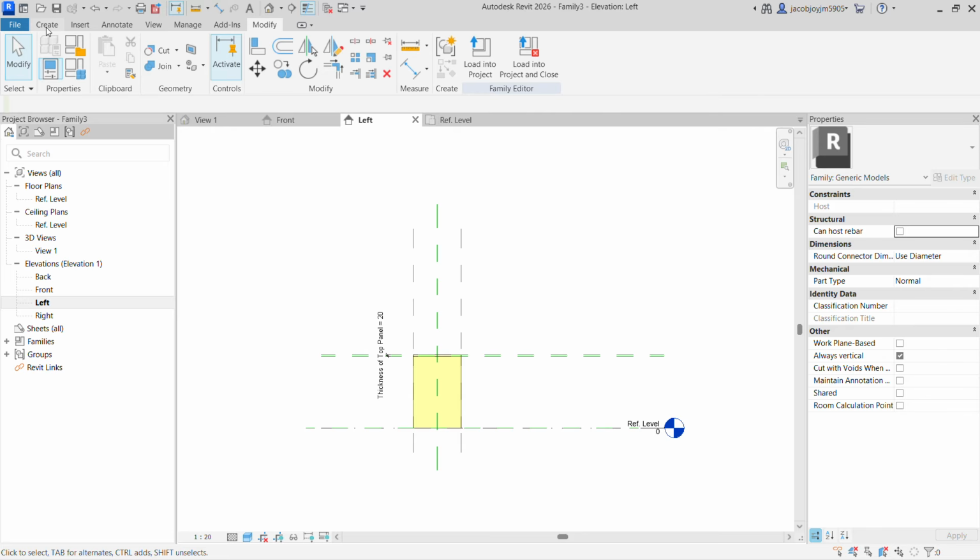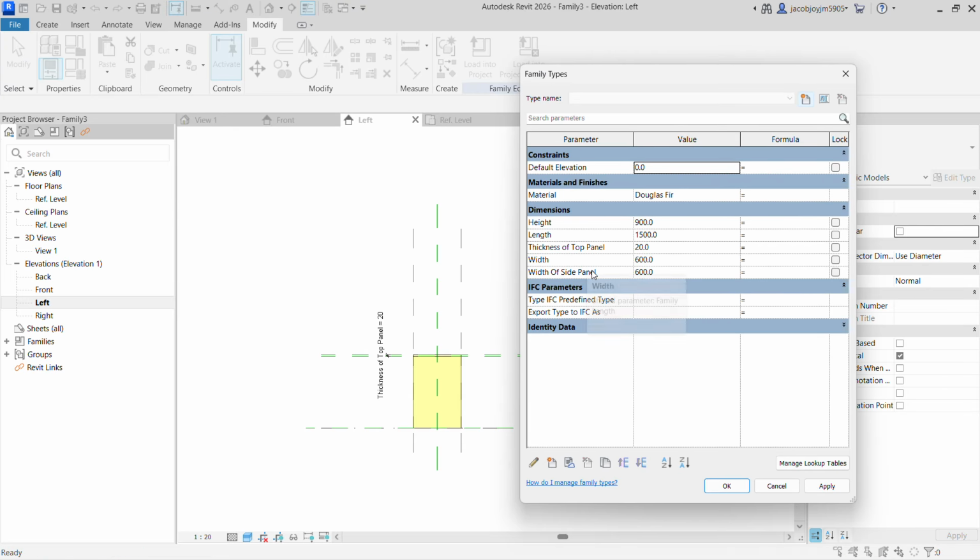Now, if I go to family types and if I change this width of side panel to 500, and if I apply, it works. If I change the height of the table to 1200, apply, it works. I don't get any problem. So that's good.